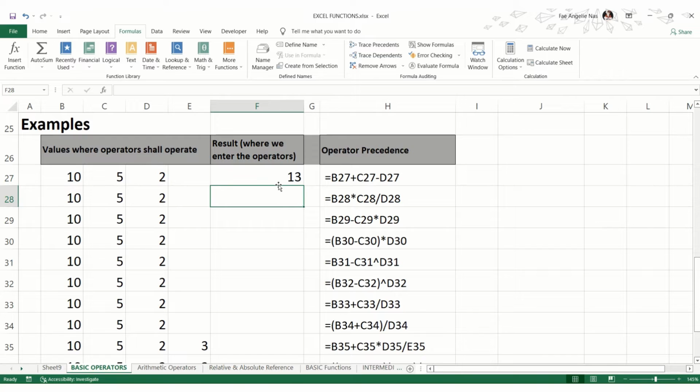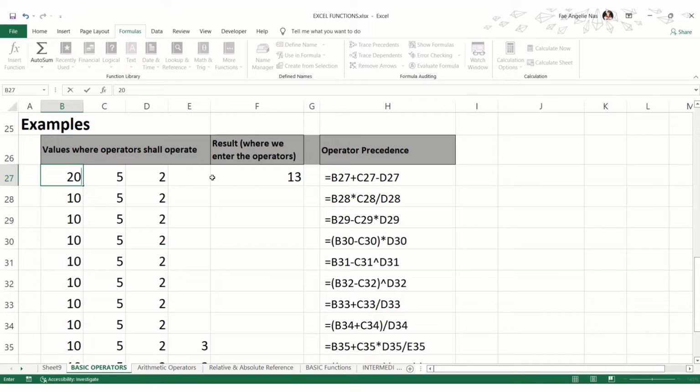This will now automatically calculate the values in your cells as specified in your calculation. As you can see, instead of manually typing 10 plus 5 minus 2, we can just type the cells where the values are written. If we change this to, for example, 20, the value in this cell will automatically change according to the values in our reference cells.